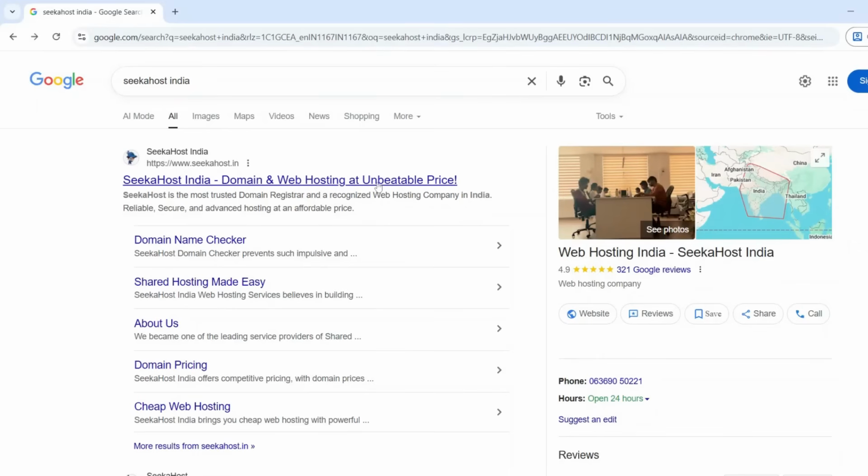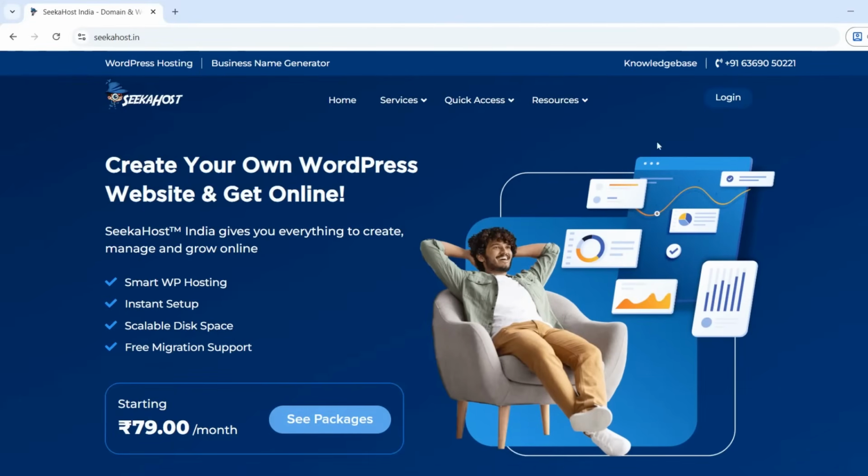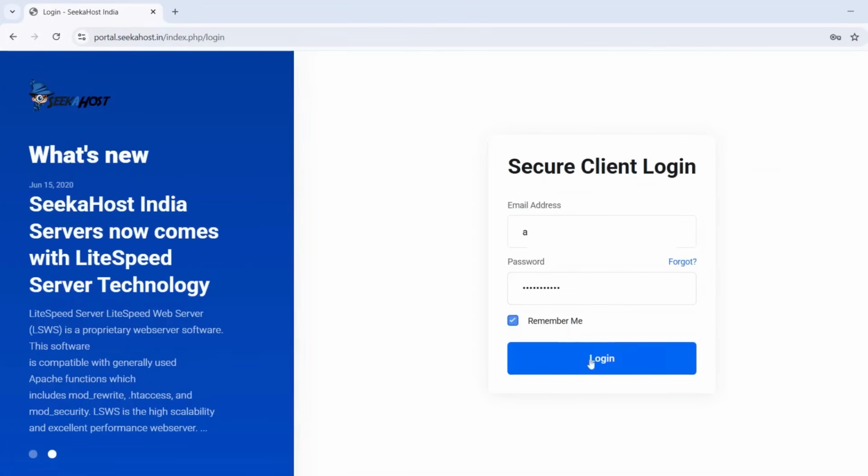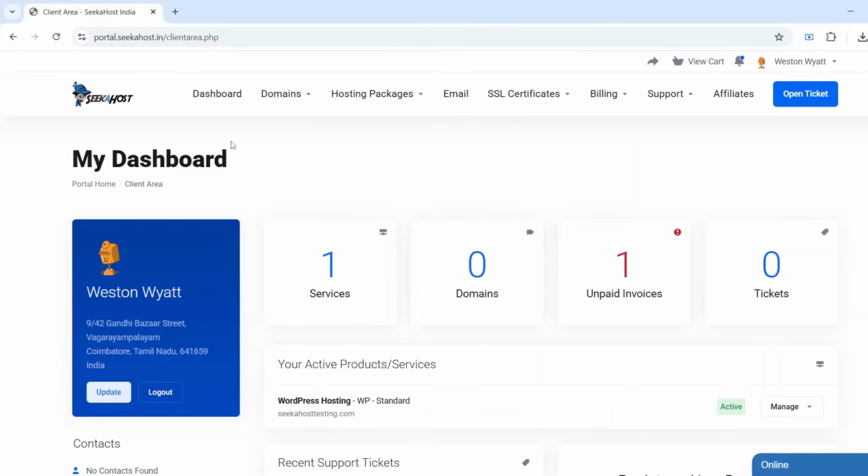Search SeekaHost India in your browser and click SeekaHost India page. After entering into SeekaHost India, kindly click Login page. In this login page, kindly enter your login details and click Login option. After entering into client area dashboard, kindly click on Services option.